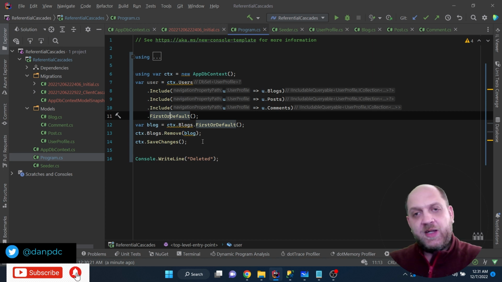So this was the first strategy that we could use to approach this type of scenario where we have this problem with referential actions and delete behavior, and how we can get around it and implement it properly so that it continues to work. However, there is also another strategy that we can employ.